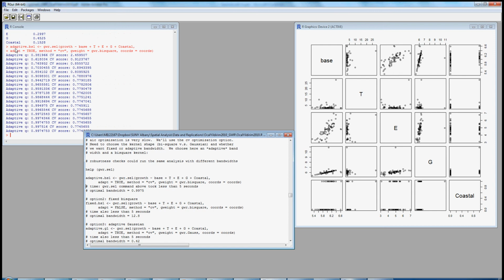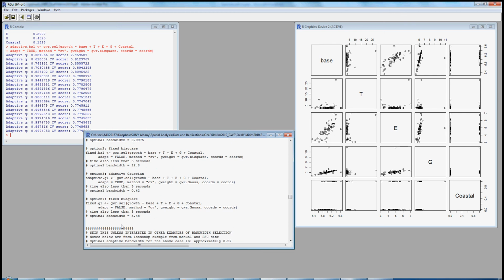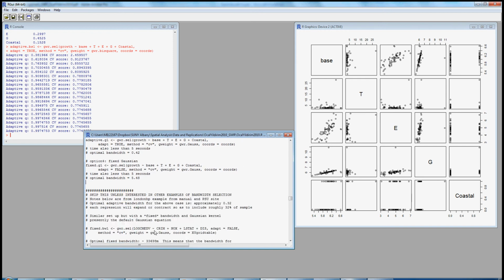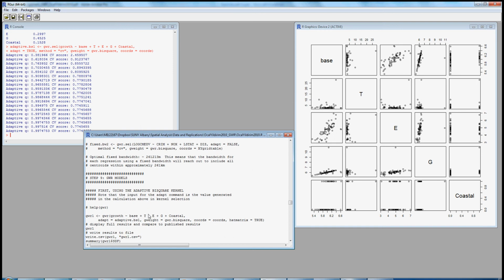So we just generated this object, adaptive.bs1, and there are several other options that I've specified here. Option 2, a fixed bi-square, option 3, an adaptive Gaussian, and option 4, sorry, that should be a fixed Gaussian. And let's run the analysis now with the one that we just selected.